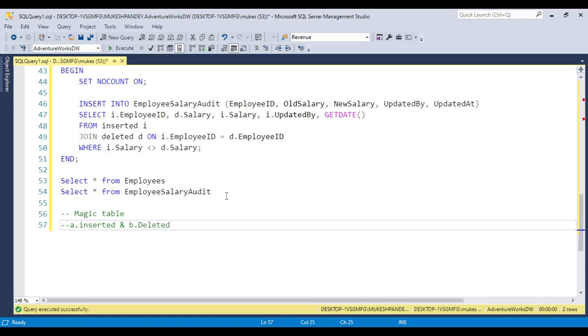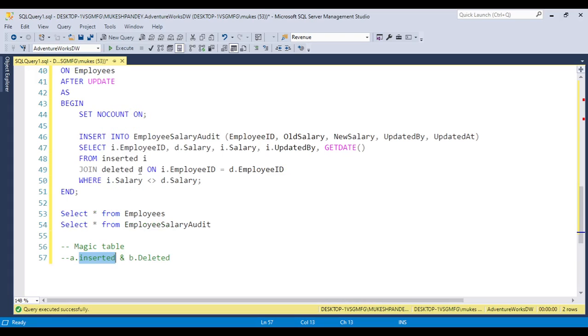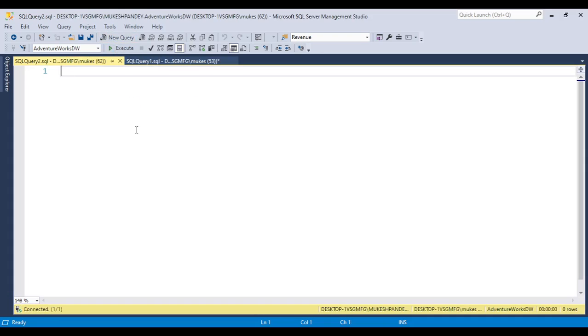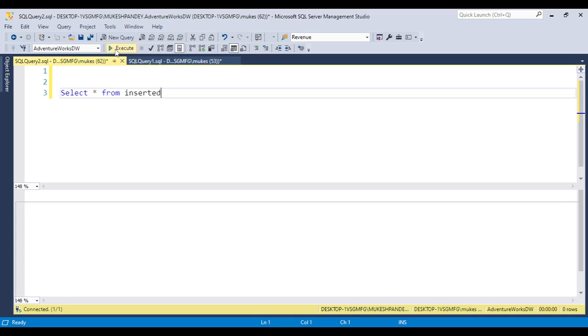Whenever any data gets inserted or updated in this time frame, all the data will be available in the inserted table. When any data gets deleted, it goes into the deleted table. You cannot access these tables outside. You can see select star from table name mentioned here, but if you put this table name in any other window, it is not accessible.